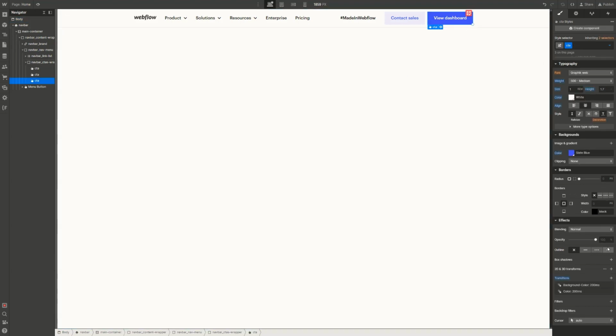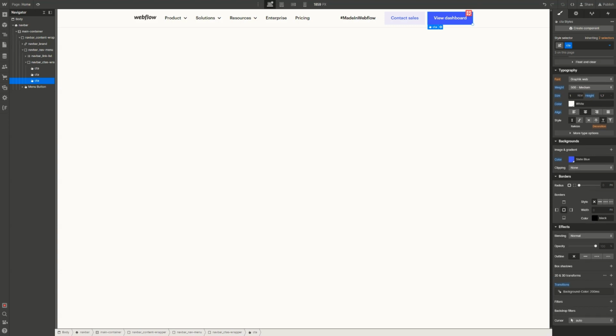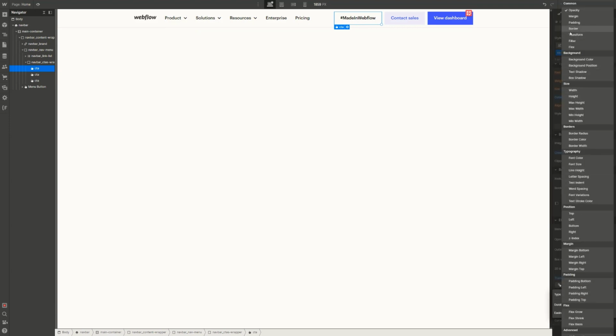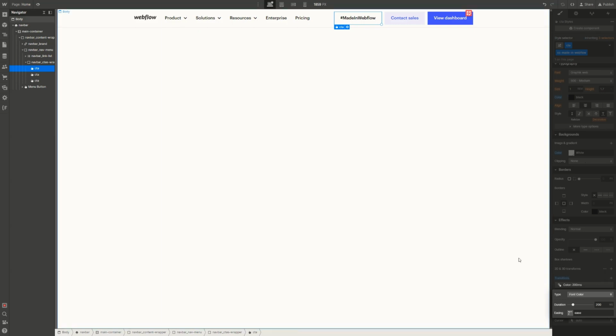Now, one thing to notice is that we added a transition for the color as well, but actually we are going to use this transition only for the made in Webflow CTA button. So here we can remove this from here. Let's get rid of the color transition, and let's add it to this made in Webflow CTA only. So let's add a new transition here. Color, font color, here it is, and that's it.